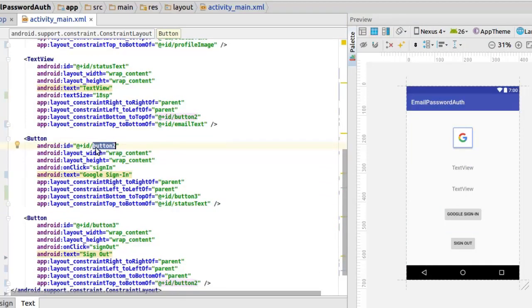So let's look at the button, which is the Google sign in button. This has an ID of button 2, and the text on it is Google sign in, just to depict that we are going to trigger a sign in to Google. And we also create some constraints around it. This time the constraint right is the parent, while the constraint left also matches the parent. And for the bottom, we have button 3, which is the sign out button. And to the top we have the status text, which we talked about earlier.